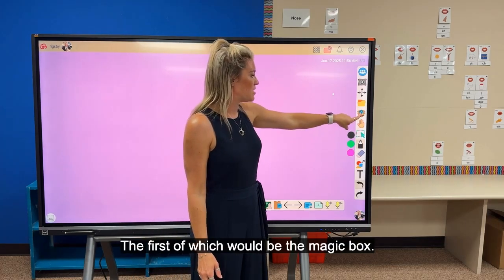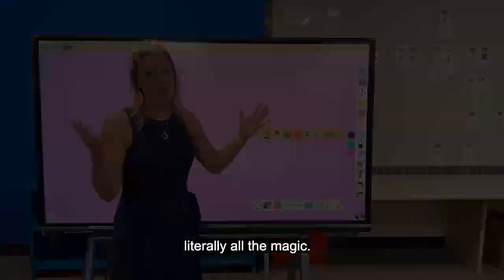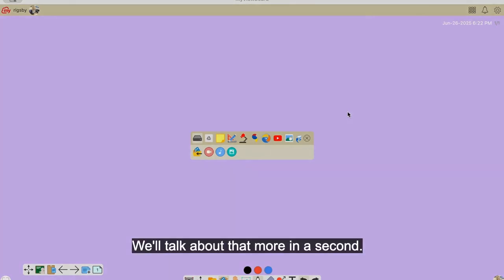The first of which would be the magic box. The magic box holds literally all the magic. Let's look at the icons inside the magic box. First, you have the local drive, which is the Chrome box on the back. We'll talk about that more in a second.